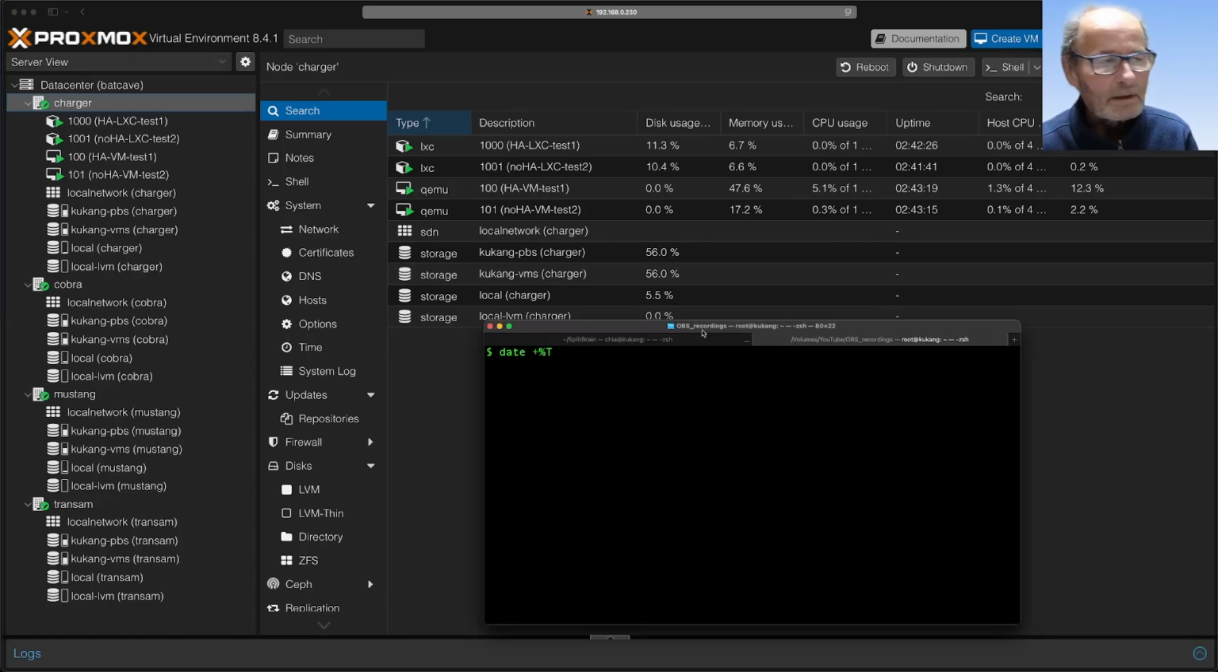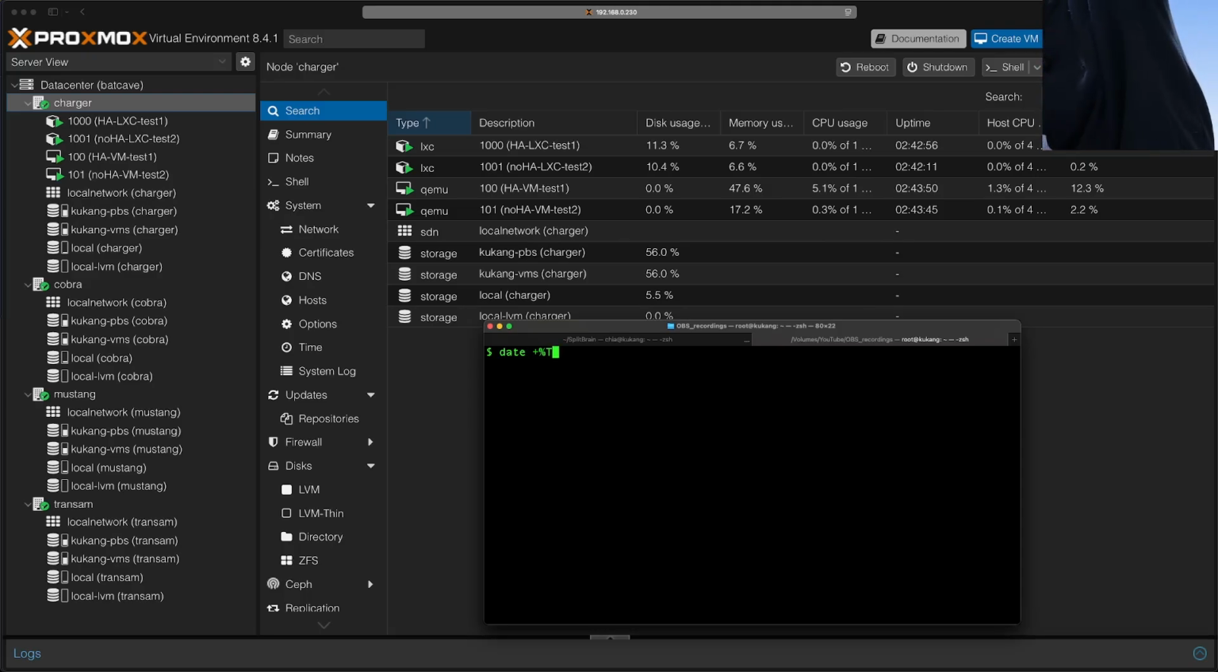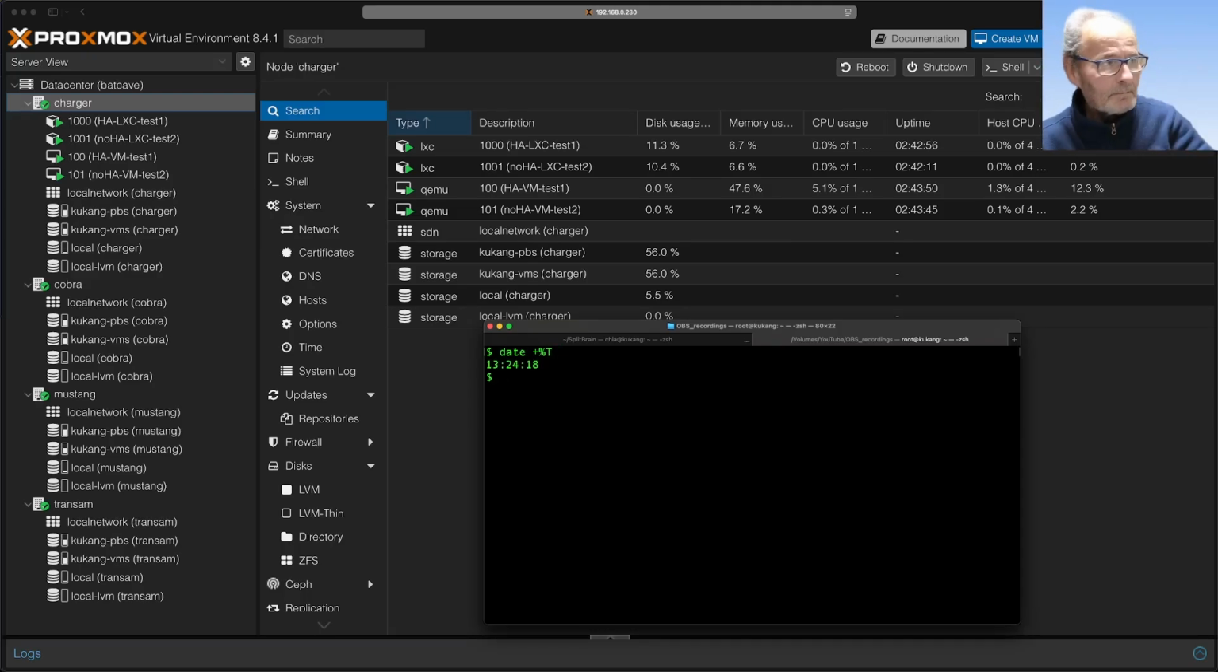So you can see I've put a little terminal in front of our Proxmox screen, and I've got date plus %t, and what that will do is simply display the time. Okay, so let's clear the screen. I'm going to pull the power and at the same time, pretty well, hit enter, so we'll know what time the failure started. Excuse me a second while I disappear up here. Wow, that was aggressive. Okay, so I've literally pulled the power cable out of the back of charger. So let's actually come up and be ready with the time again.